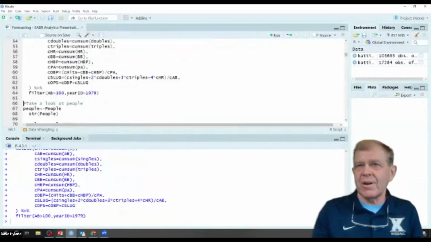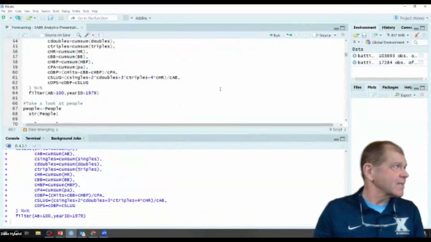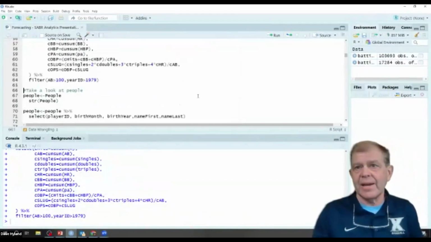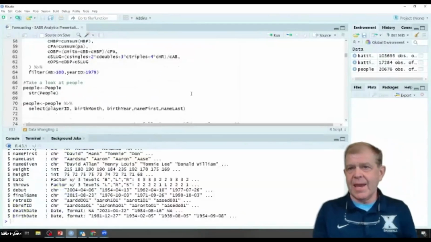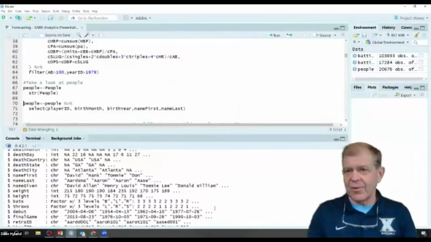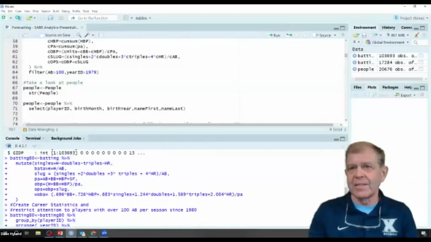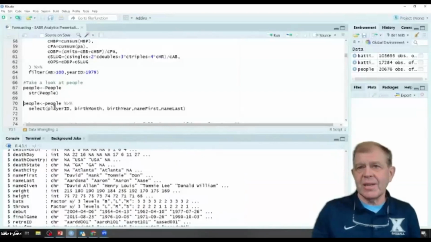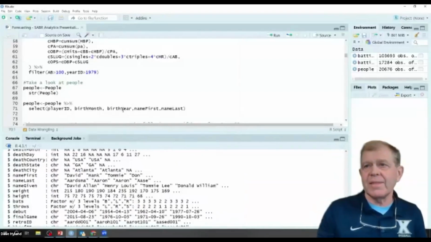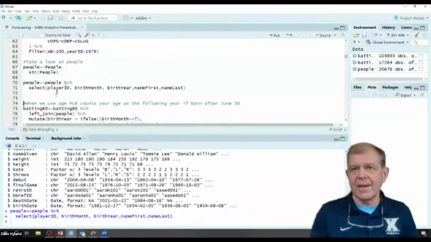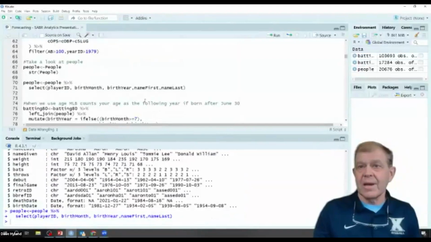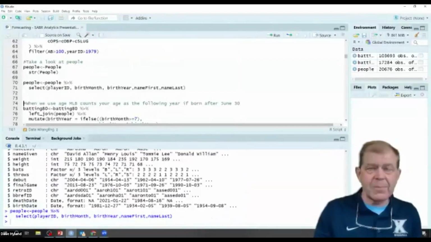We're getting closer. One of the things batting has is just player ID, and I'd like to be able to identify some of these players. So the people data frame is the next thing I'm going to look at. So I'm going to load people in, and I notice people gives me a lot of the information about the individual players. For my purposes, I'm just going to be interested in player ID, the birth month, year, and name. So I'm going to use the select command just to get some of those in my people data frame.